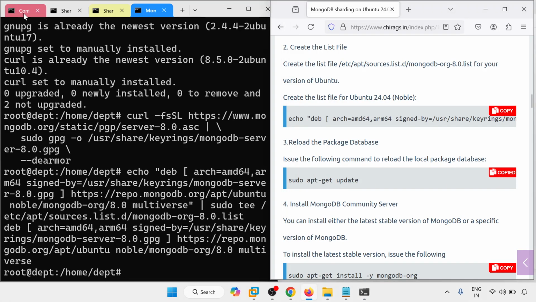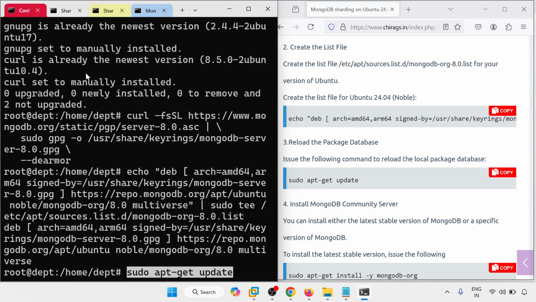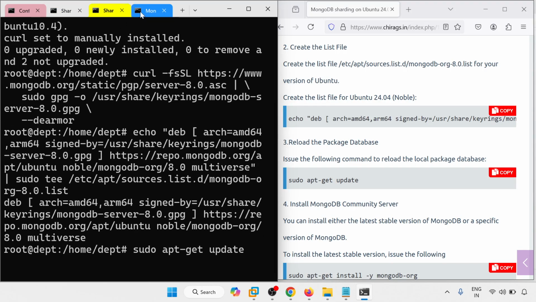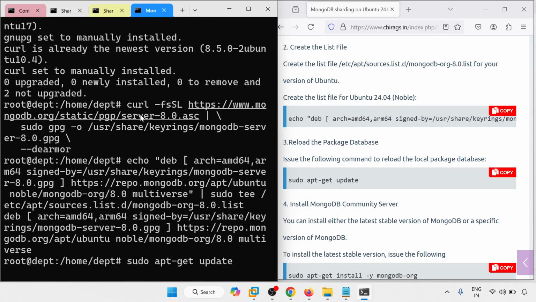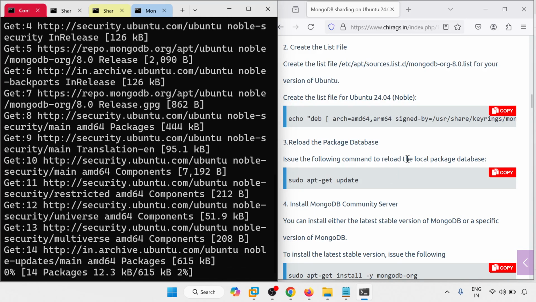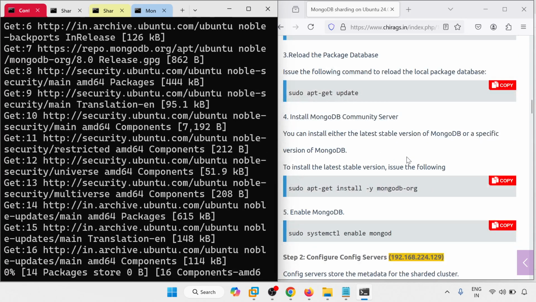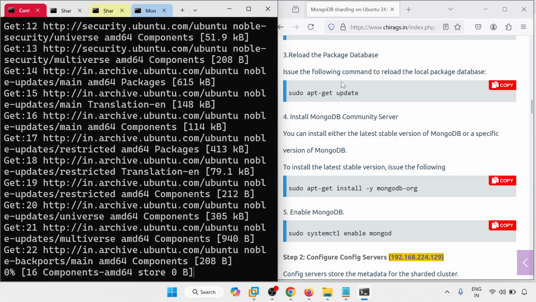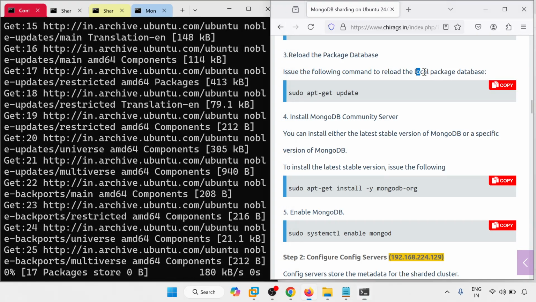Now update. One by one I'm running the update. The update is running. This command reloads the package database, which means it will just update the local package databases.